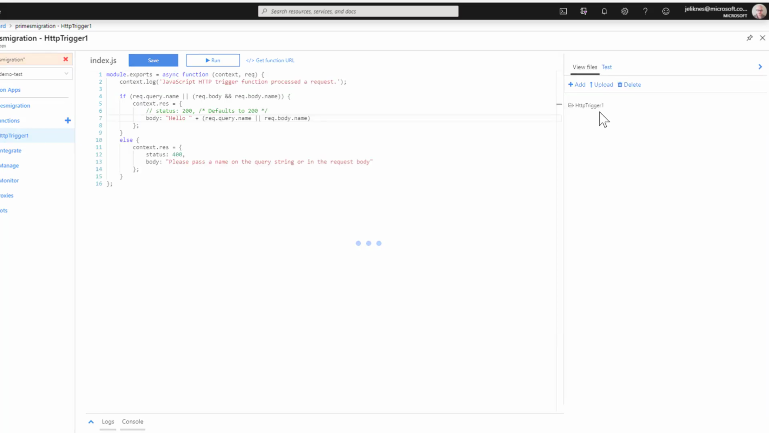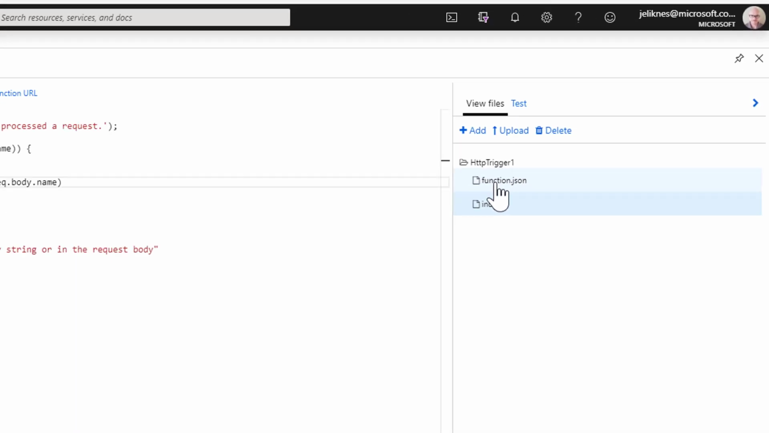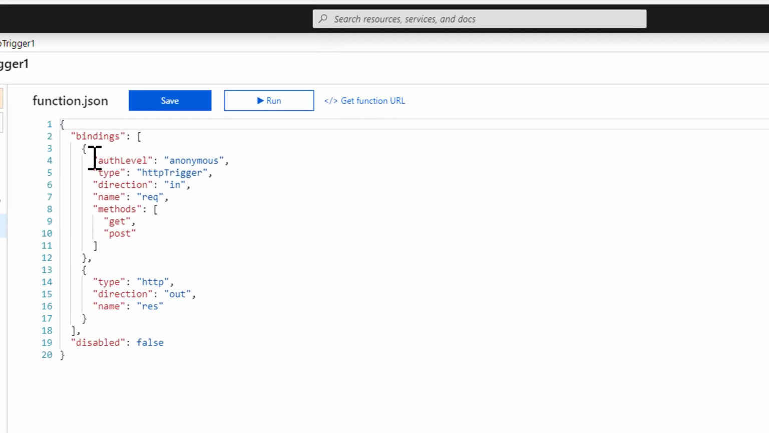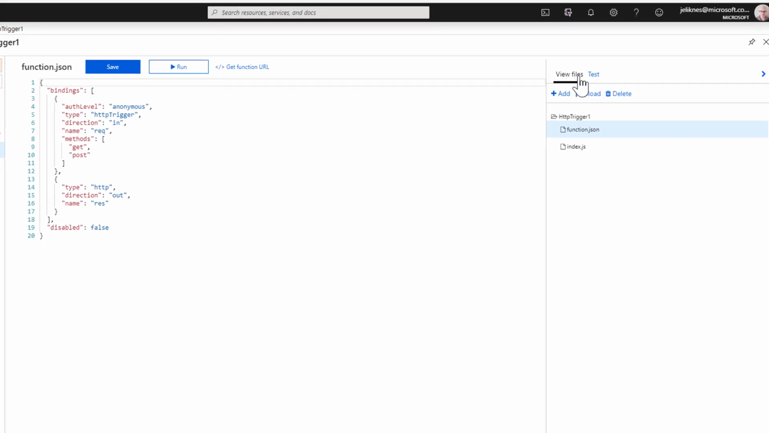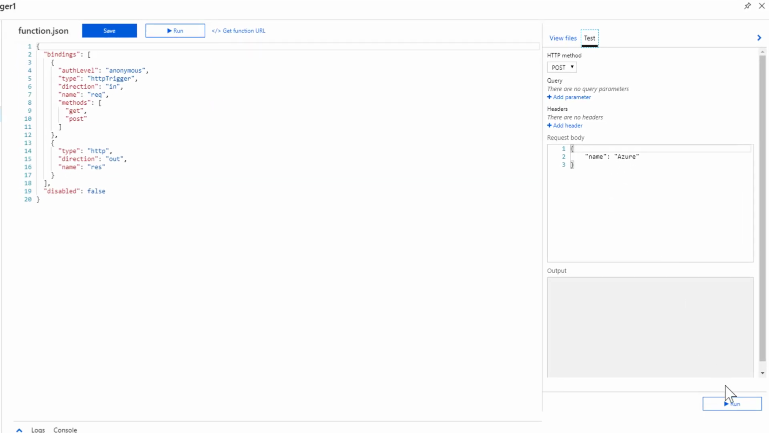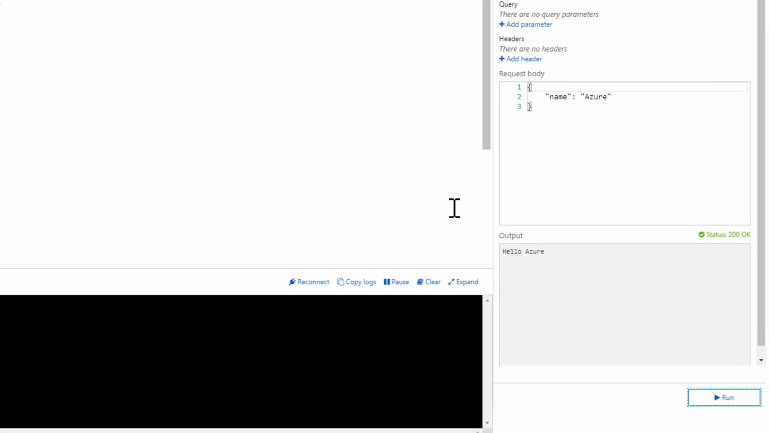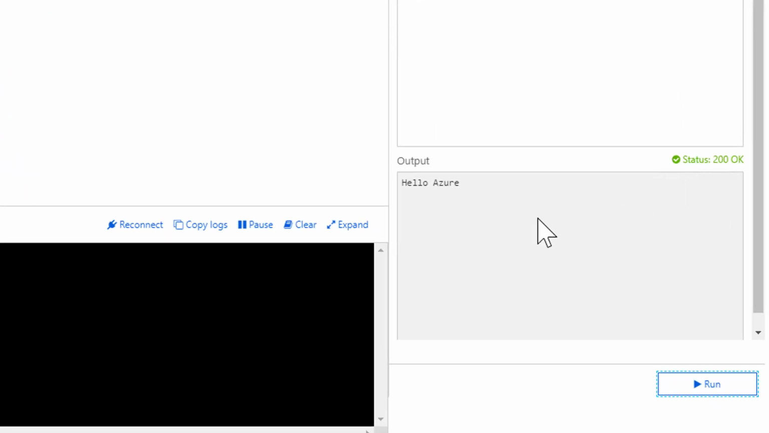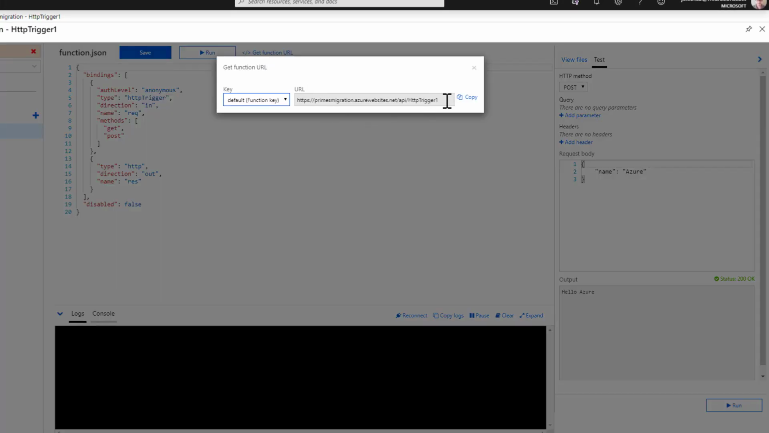But let's go ahead and take a look at the files that were created. Inside of this folder, there's two files. There's the code file and the function.json that gives us something called bindings. We'll cover these in more detail, but this is essentially telling us that an HTTP trigger is what's going to cause this to run. We also have a test harness so that we can run tests against this. Here I'll run with the default name Azure, and we can see that we got a 200 OK status and Hello Azure. I can also go ahead and grab the URL.